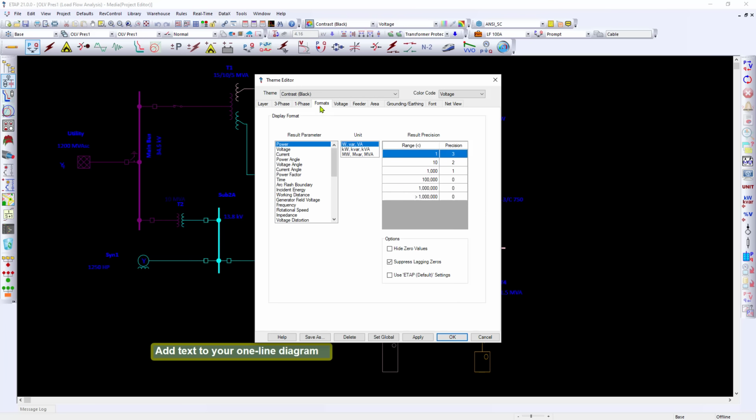Within the formats tab, now we're looking at precision in units. So you can set for each result, right now we're set to power, voltage, current as the top 3, and you can go through and take a look at all the results in ETAP, and you can set its specific unit for that result parameter, and then the precision you want to see on the one-line diagram. So you set how many places after the decimal point that you want to display. And if you run a calculation and the result is 0, you can click hide 0 values so that result is not shown at all.